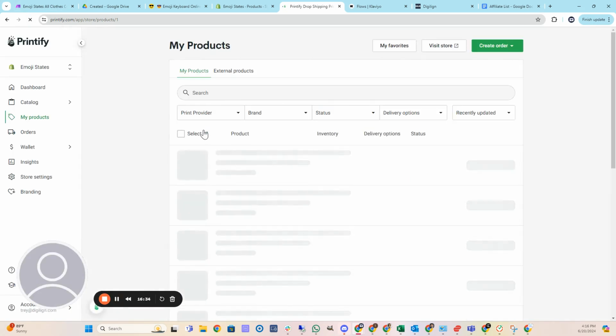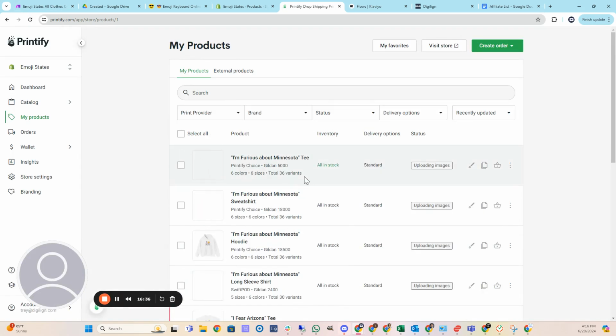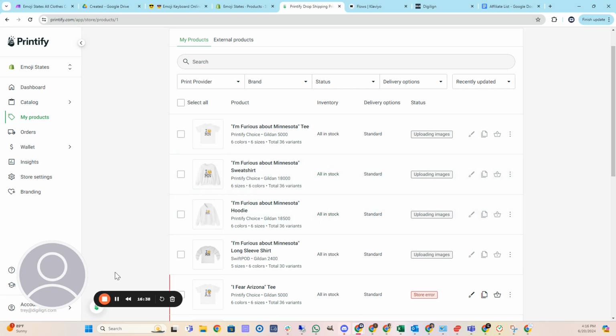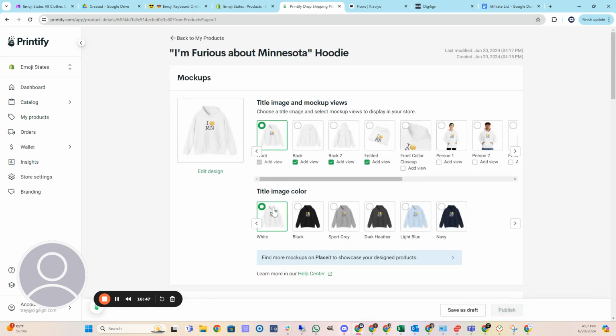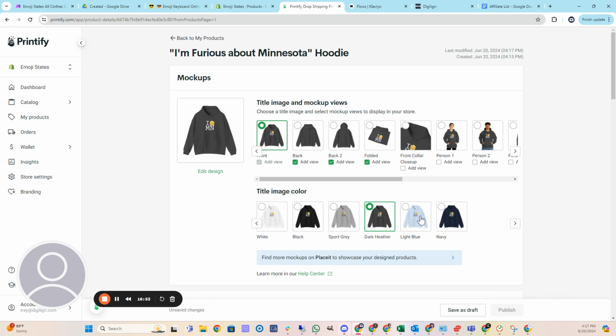Let me refresh. And it's likely this won't actually publish to Shopify. This will give us a store error. Let me pause while it's uploading the images. Okay, we got a couple of them published here. So we can look at the I'm Furious About Minnesota hoodie and make sure that it looks correct in all of its colors here. And yeah, that looks good.